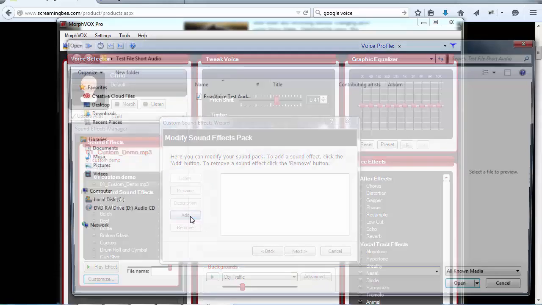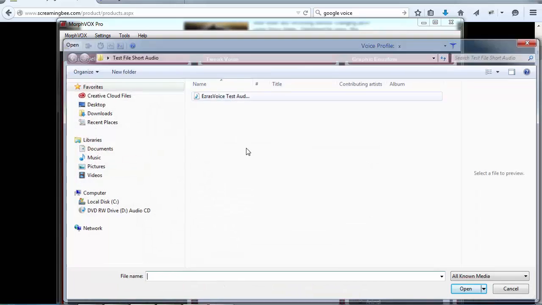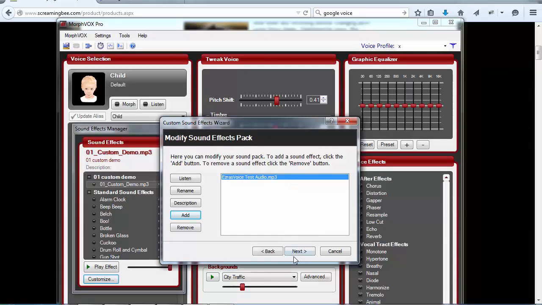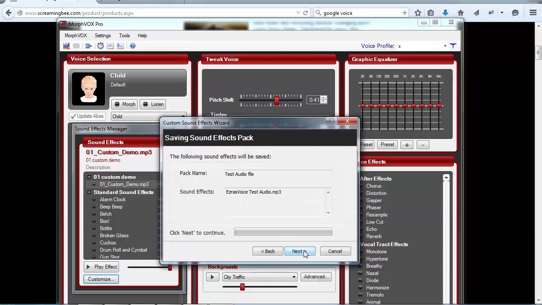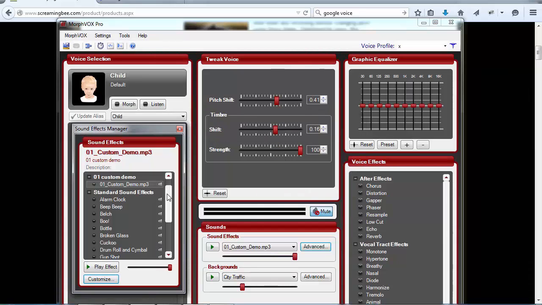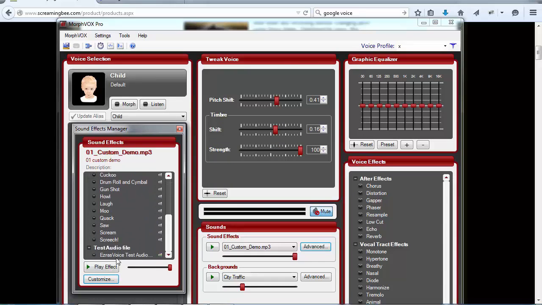Click Add and select the file to upload here. Click Next and wait a few moments. And voila, it's uploaded. And you'll see your file here. Let's take a quick listen to how it sounds.